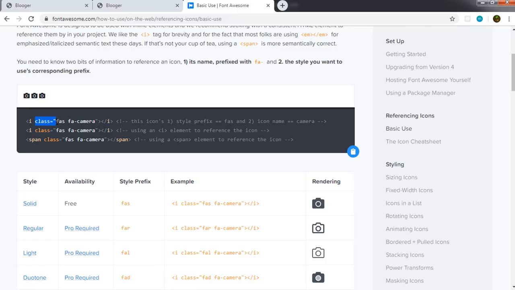As you can see, we have a class here with a fas prefix. Using this prefix, you tell Font Awesome which font style you want to use. Then you just need to specify the name of your icon. At this point, we want to include the camera icon, so we use here fa-camera. Once you include this tag in your web application, you will have your camera icon in your website. So using different classes and different icon names, you can import different icons in your website.